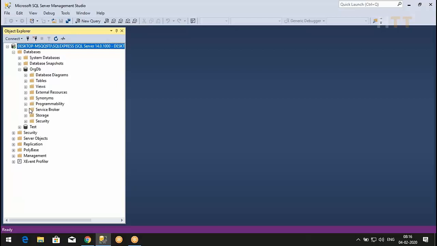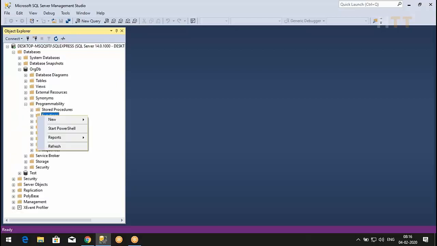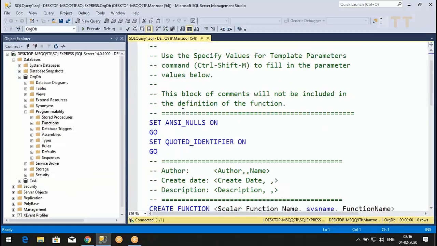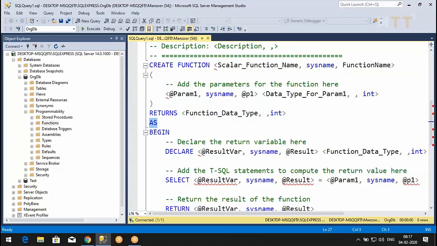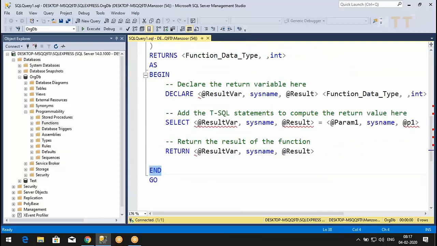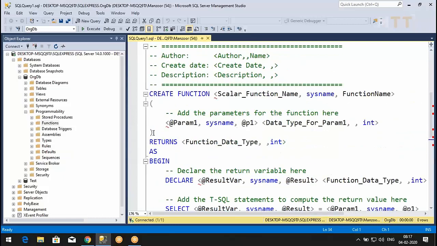Under Databases, OrgDB, Programmability, we have Functions. I'll just right click and say new scalar function, or new function you can say. I just want to show you the syntax. Create function, the name, then bracket open, bracket close, with all the parameters that you want. Then return the type of data that it is returning, as begin and end is a must in your function. So I'll copy this syntax.